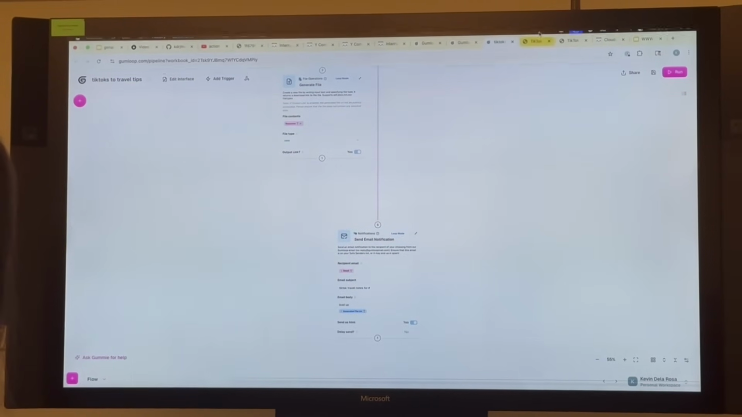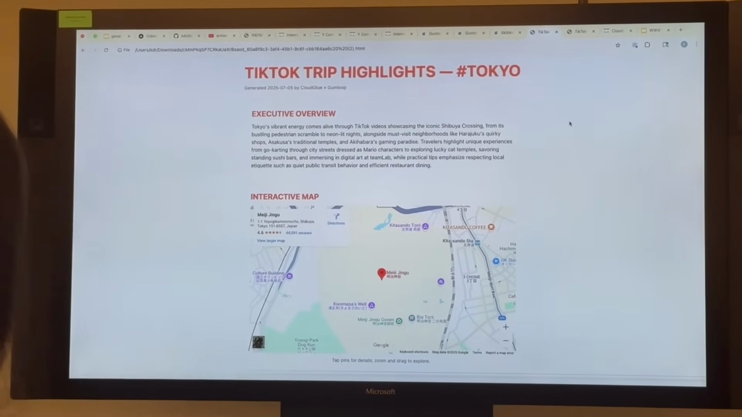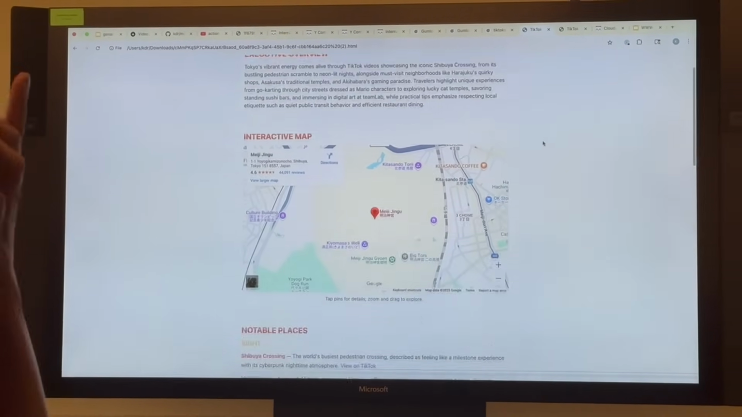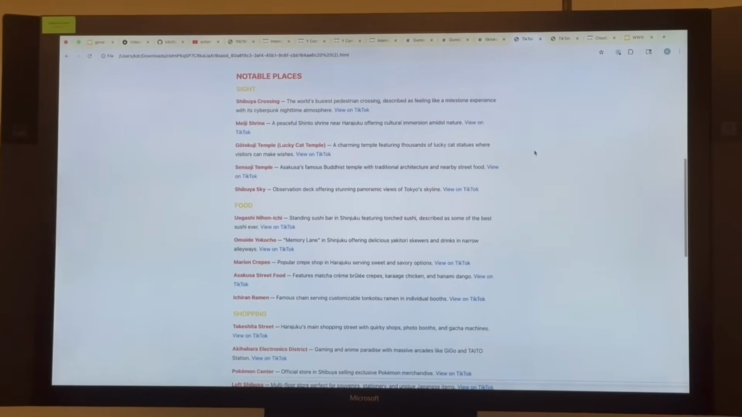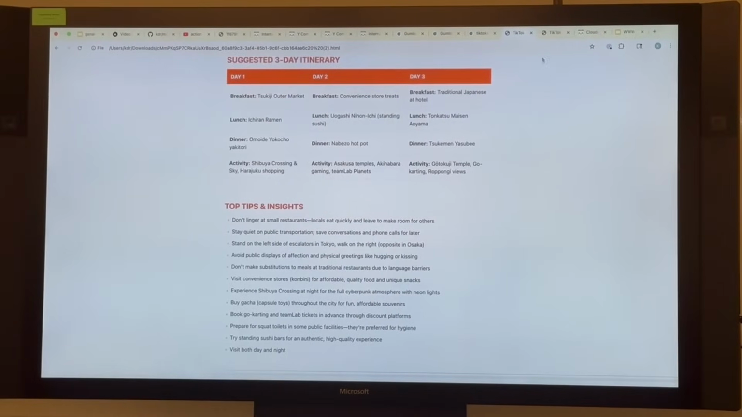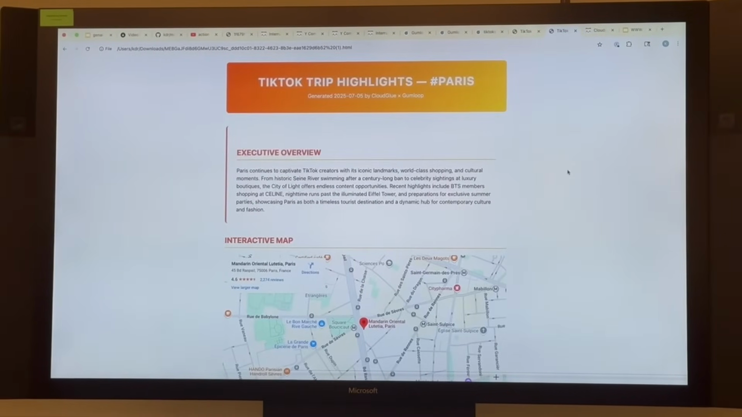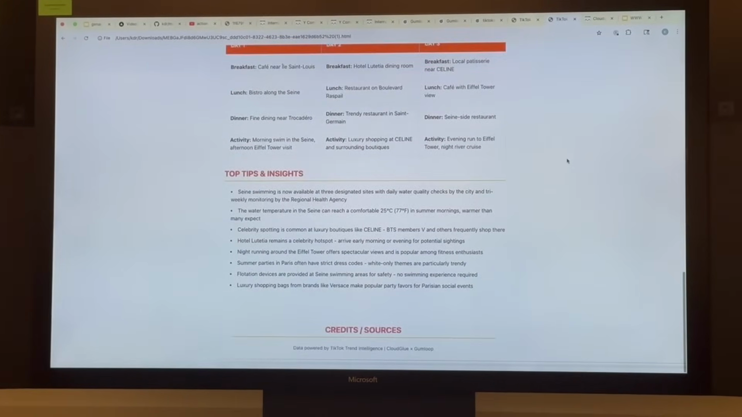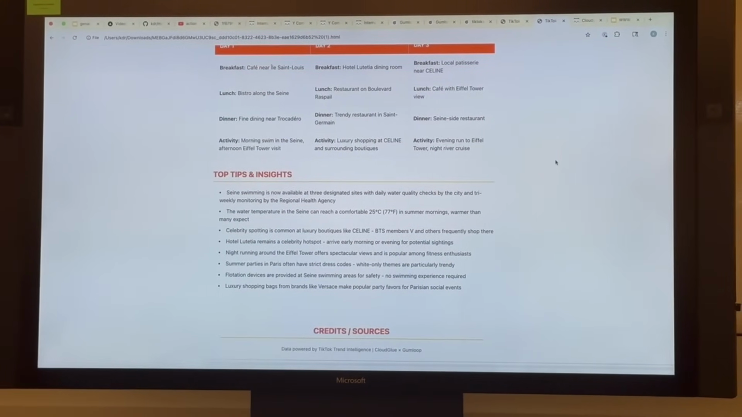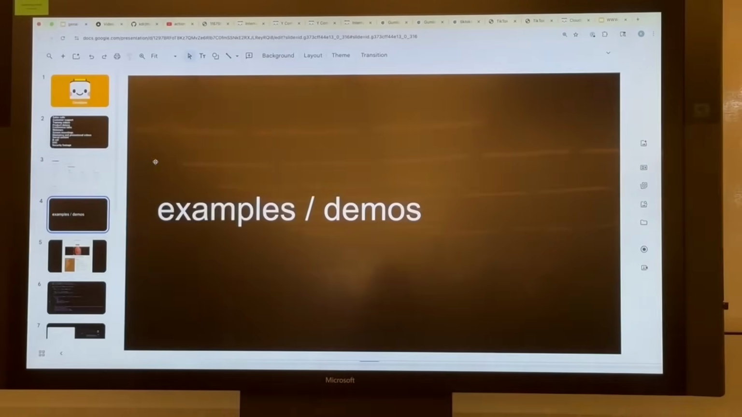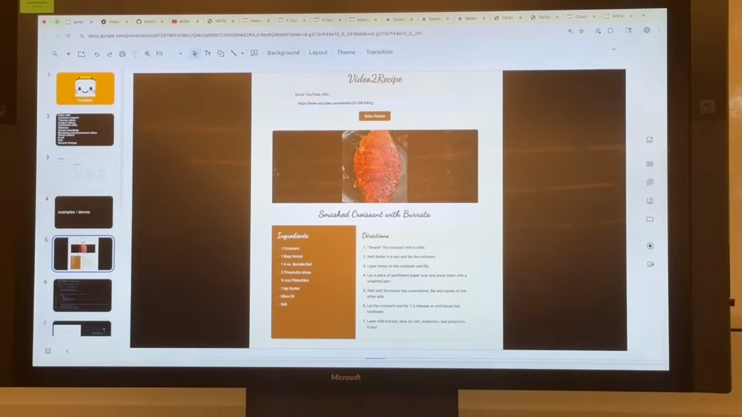For example, for Tokyo, you get an executive overview of something that's cool, different notable places you might want to check out, and an itinerary. And you can do the same thing for other cities, like Paris, for example. It's a fun thing you can do when you can understand and see what's in the video, and you can bring it to your own AI and applications. Those are the different demos.